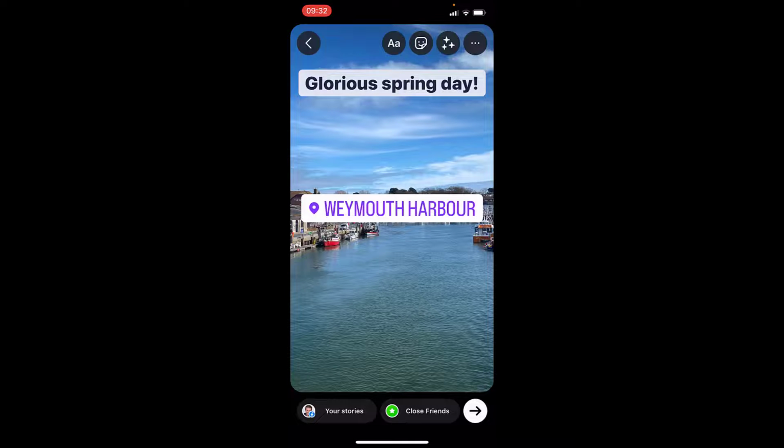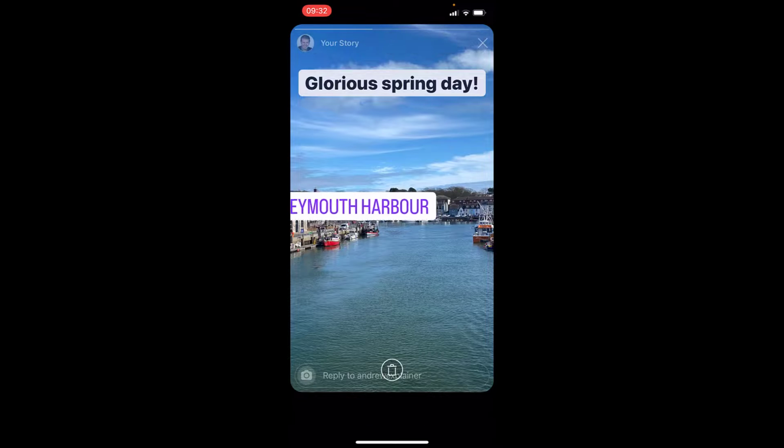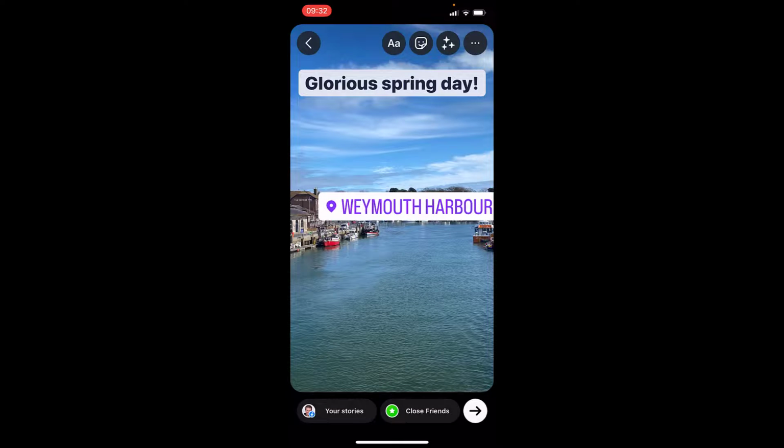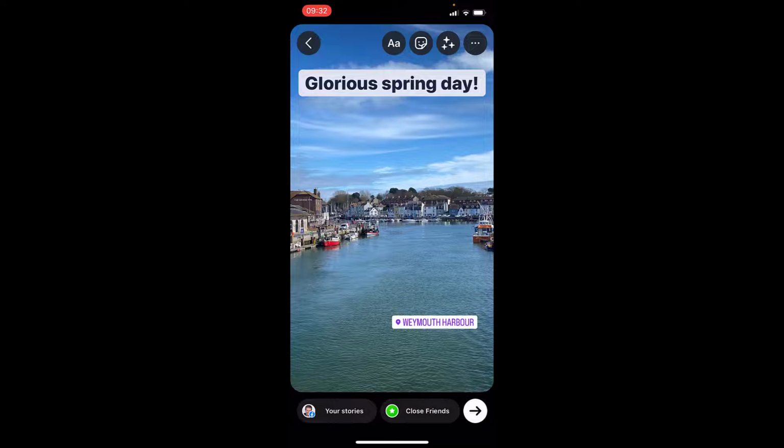Again, I can put my finger on the screen and I can move that around, and I can change the size of it and the shape of it. Not the shape of it. I can change the size of it and the angle. Come on. I want to make it smaller. There we are. I'm going to move it down there and just put Weymouth Harbour as a small tag. So the main message is glorious spring day and a nice picture and Weymouth Harbour on there. This photo was actually taken a couple of days ago, but it's still very recent.